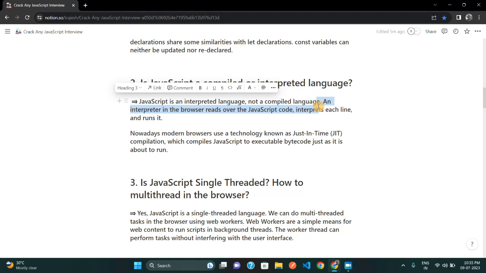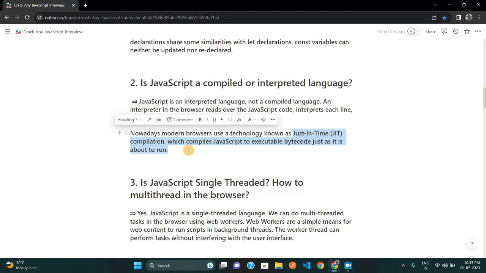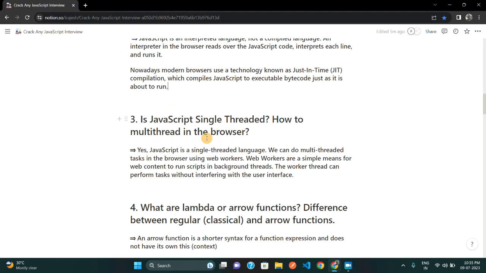So this was JavaScript in its earlier state. But in current times, JavaScript uses something known as JIT, which is just-in-time compilation. It compiles the JavaScript code to bytecode as it is about to run. So JIT basically means it is using the features of both a compiler and an interpreter. Earlier it used to be an interpreted language, but now JIT is being used. So you can answer that properly.